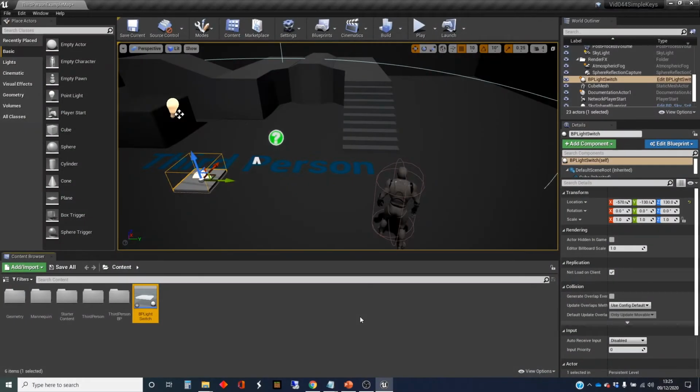Hi, my name is Dan, and in this video I'm going to show you how to do some simple keyboard input. So the setup I've got is a third-person template map, and a small blueprint that I've created here, which is a light switch.